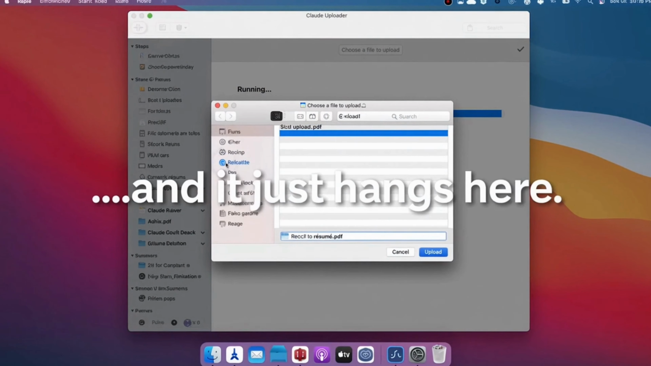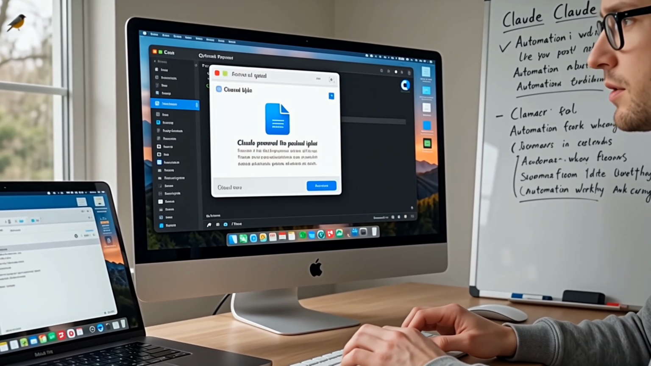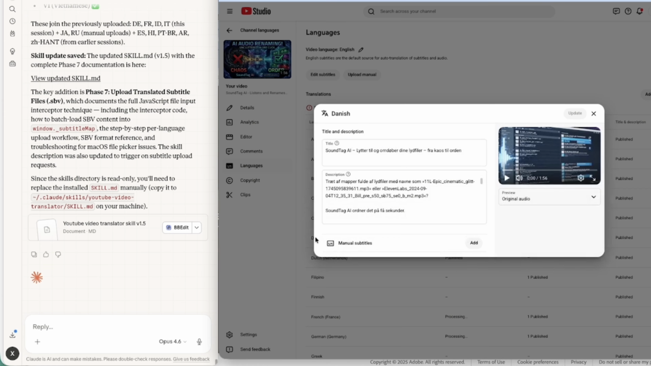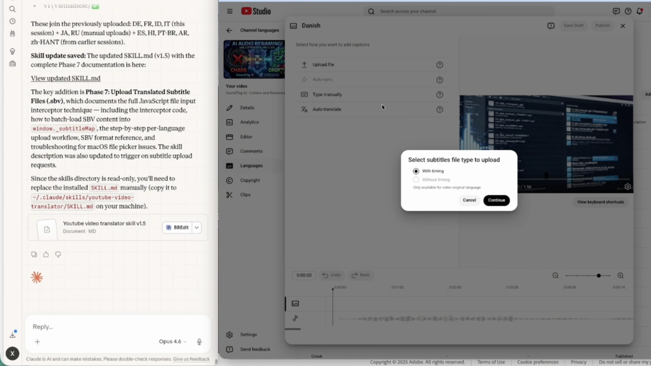The automation runs fine, right up until macOS throws up the file upload window, and then it just sits there, stuck. This is a common issue with automation, and it applies when using Claude as well. The problem arises when you interact with a web page and need to upload files, in this case, subtitle files in different languages for a YouTube video.